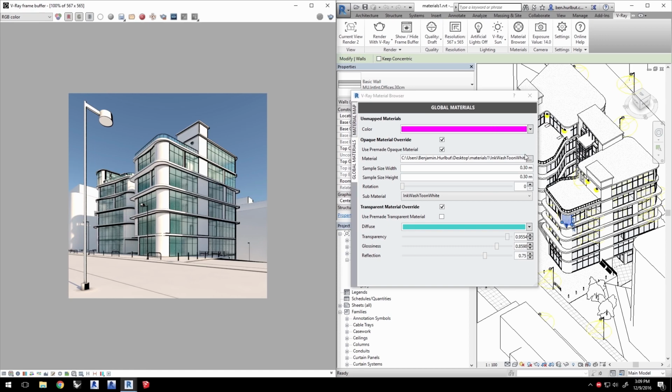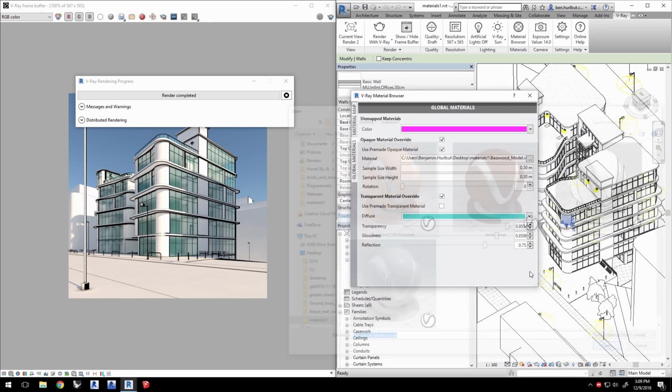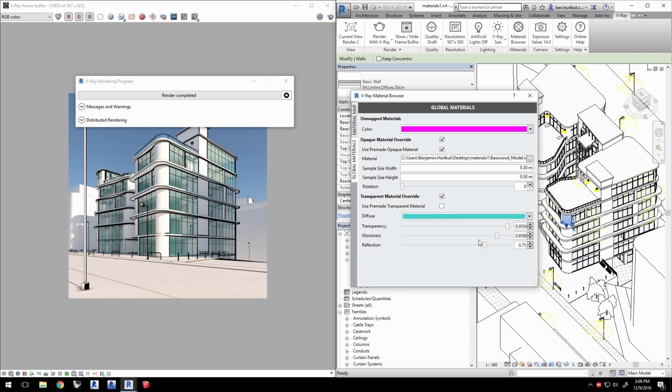Click on the Material Ellipses icon to choose another material. Select the Basswood Model.vrmat found in the downloaded assets. As most architects and designers can tell you, there's a palpable beauty to real scale models of a design, and this material makes your Revit rendering look like it's been made with basswood. Set the width to 5 meters and the height to 14.6 meters.